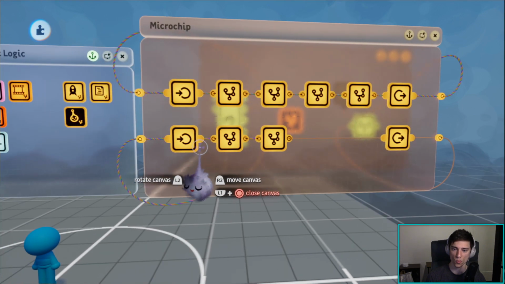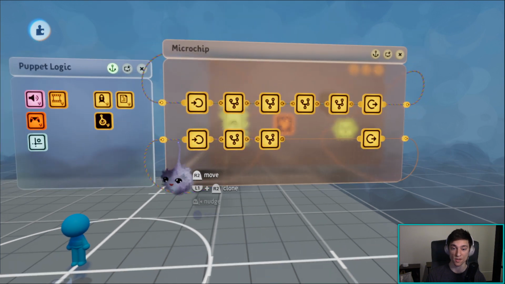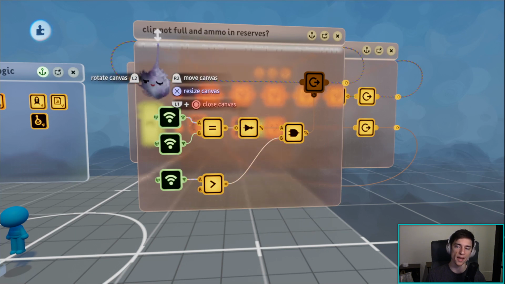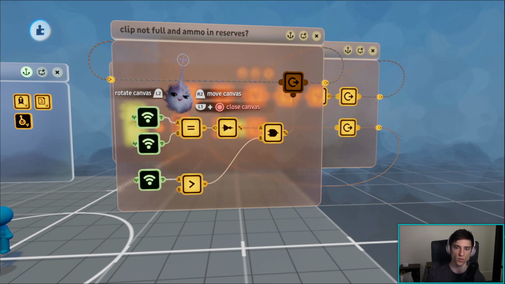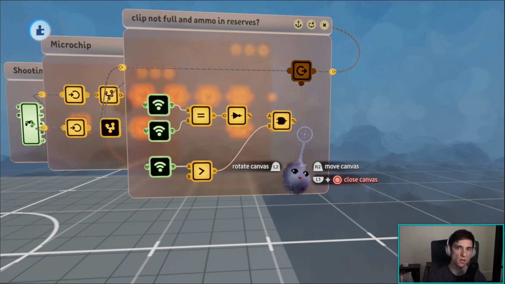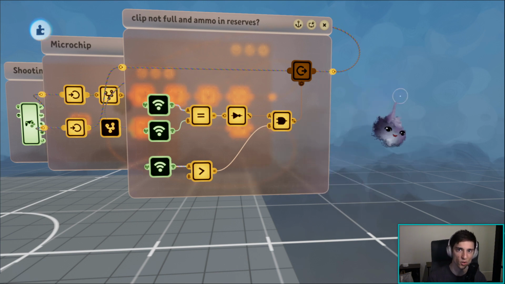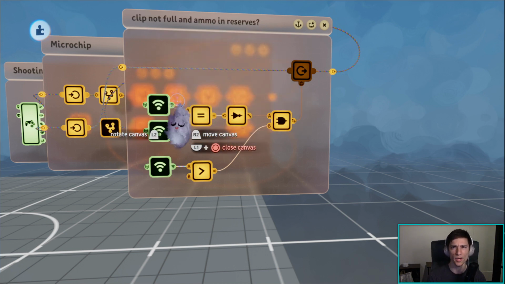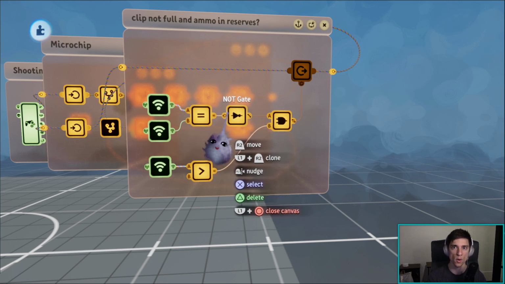Now for the reload logic. 2 chips. It's just 2 chips. First, we press square, which is the reload button, and the signal goes through this chip, which checks if the clip is not full and there's ammo in the reserves. So the idea is if the clip is full, you cannot reload because there's nothing to reload. The clip is full. You have 30 out of 30. And it checks if there's ammo in the reserves. If there's 0 ammo in the reserves, you can't reload because there's no ammo.